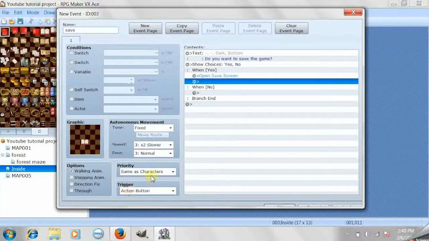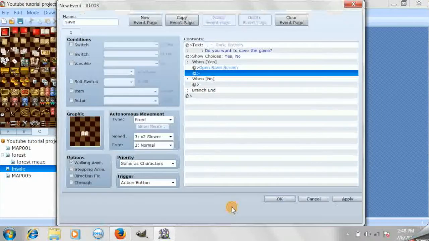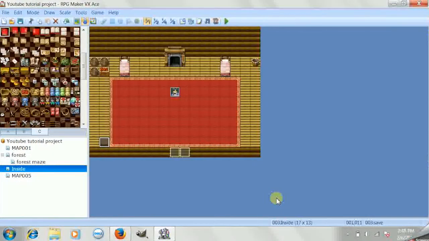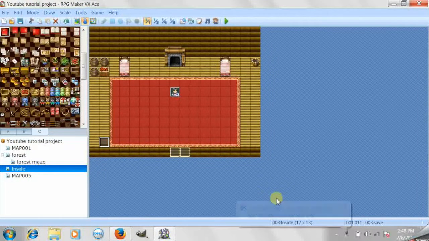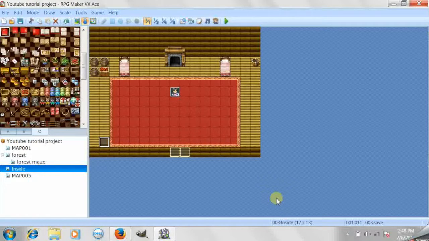Make it same as character, and it's triggered by the action button. So our character has to press the action button, which is either A, enter, or maybe space, and he can go ahead and save. Just want to double check.